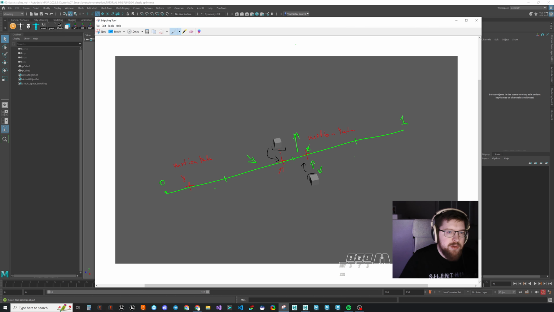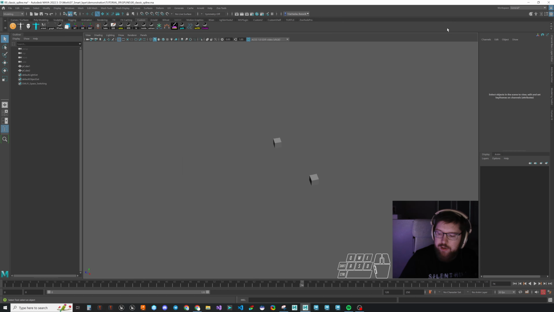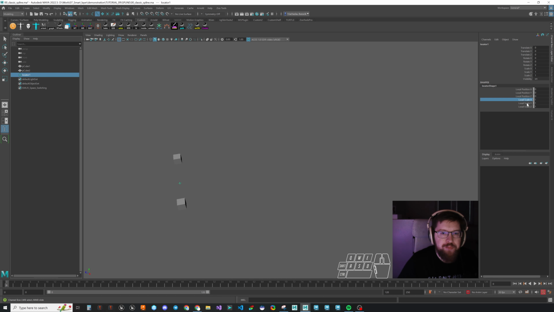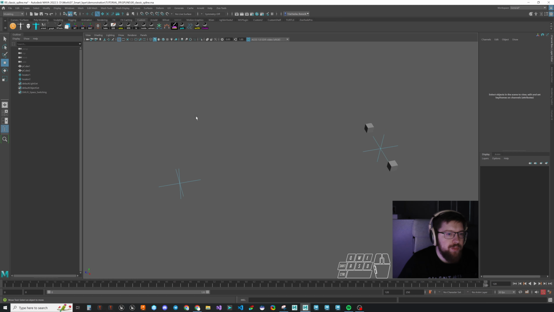So it sounds maybe a little bit complex, but it's not very hard to do. We can do it even manually. So let's create some curve. For that, I will create a few locators. Maybe make them bigger. Maybe color them. So this is the start point. This will be the end point.